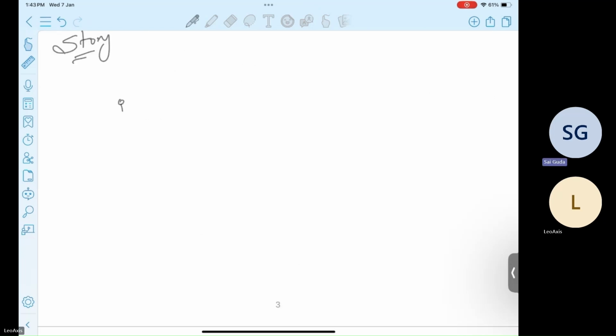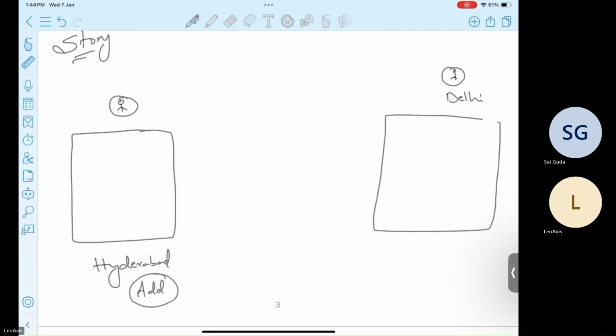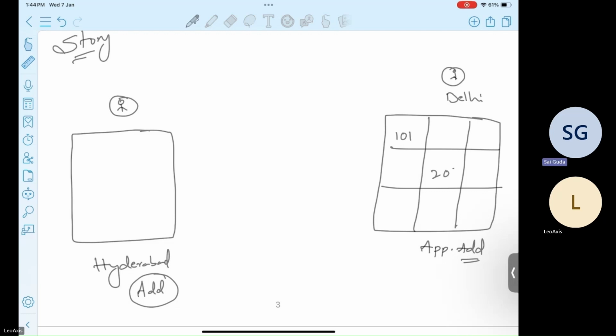So in this story, let's say this is me. I'm from Hyderabad, staying in one of the apartments, and it is my apartment address. Fine. Now there is my friend from Delhi who is staying in this area, and it is his apartment address. So it is the address of my friend, and he's staying in one of the flats. Let's say it is flat number 101, 201, 301, likewise. And let's say my friend is staying in flat number 201.